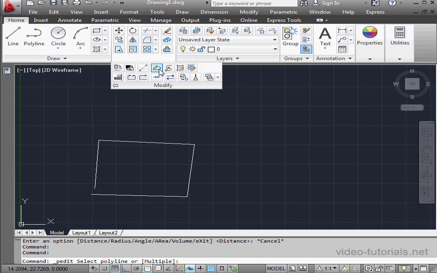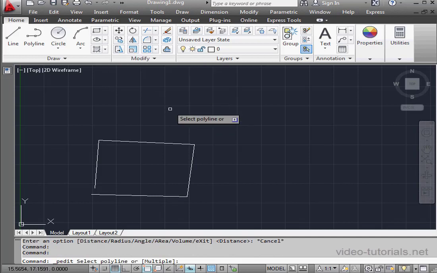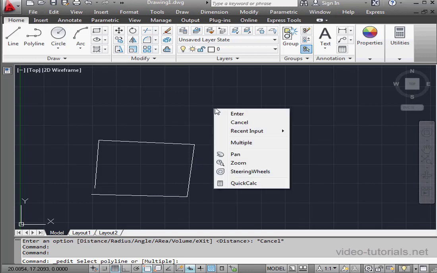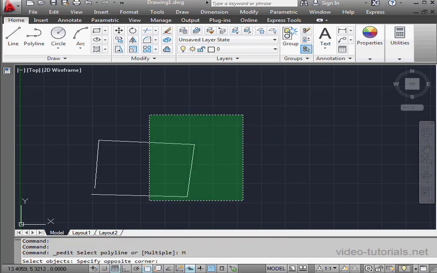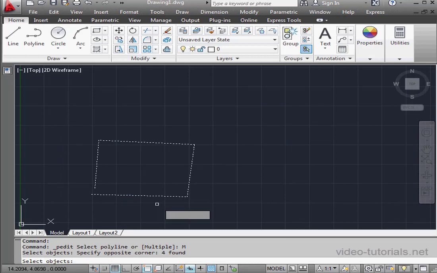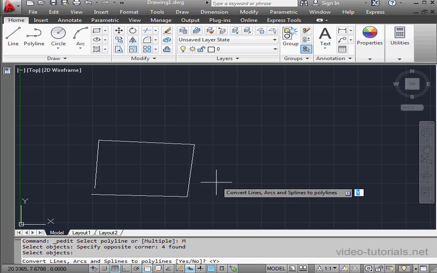Now let's expand the tool flyout on the Modify panel. Here's the Edit Polyline command. The command line tells us that we've got 2 options. We can select a polyline, or we can select multiple. Let's right-click and scroll to multiple. Now let's window select our geometry and right-click to finish the selection. AutoCAD asks us, do we want to convert these entities to a polyline? Yes, we do. Let's press Enter.